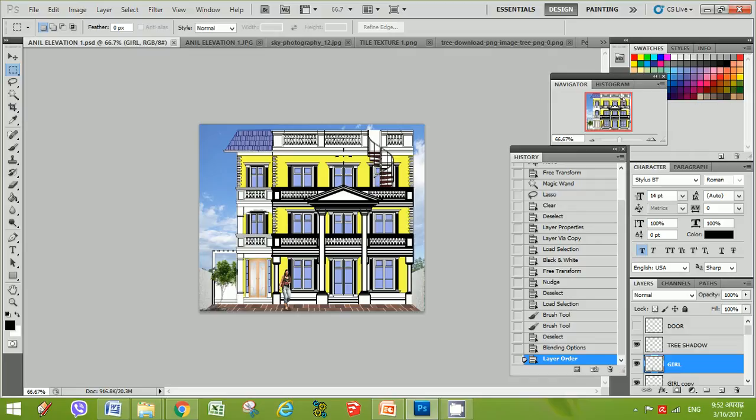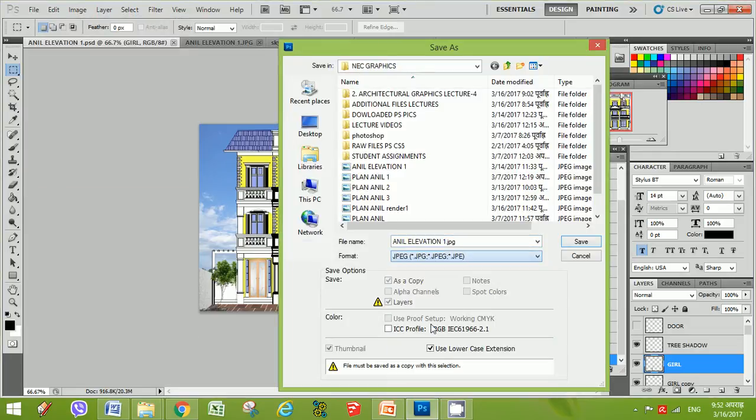Save your drawing and save it as a JPEG file.